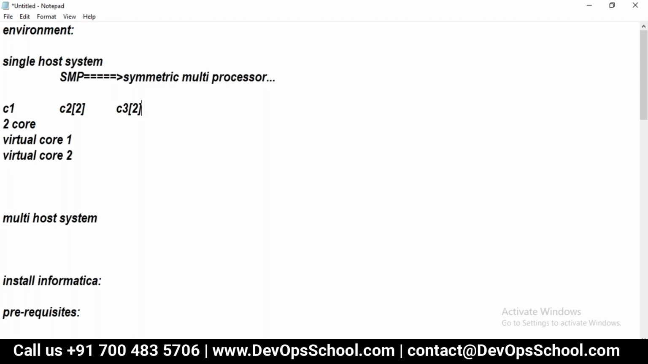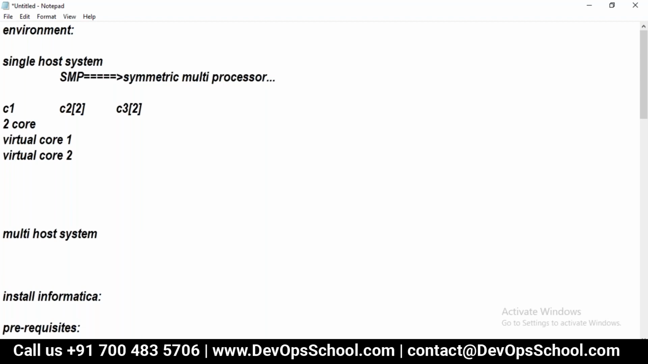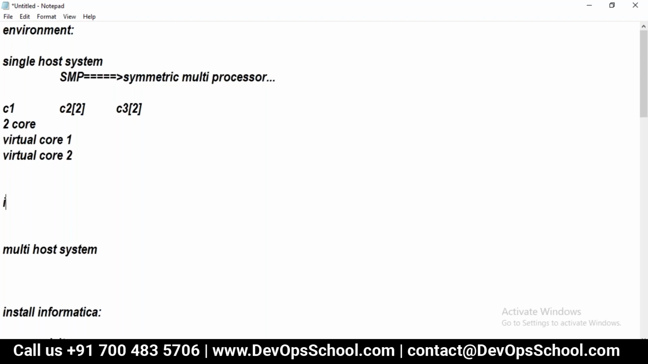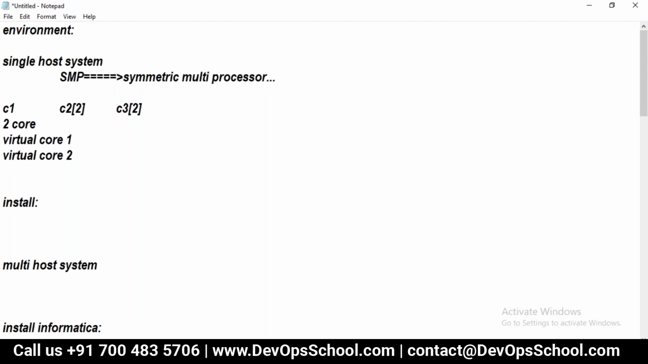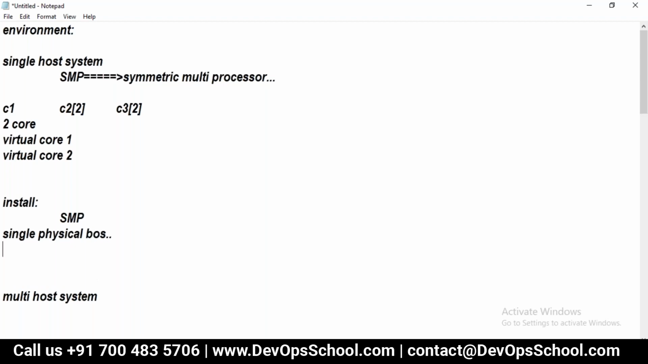That's the first thing we need to understand, where this symmetric term has been defined. Now the next question: how will SMP be used in the context of Informatica? When we install the Informatica components, they all will be installed on an SMP box. What is SMP? It's a single physical box, meaning a single computer, to put it in layman's terms.